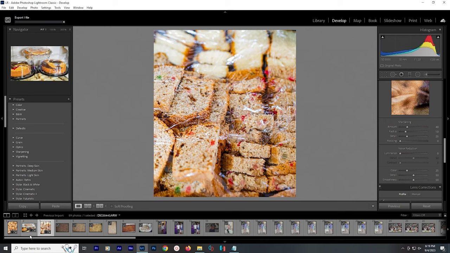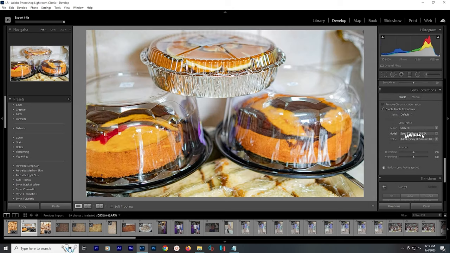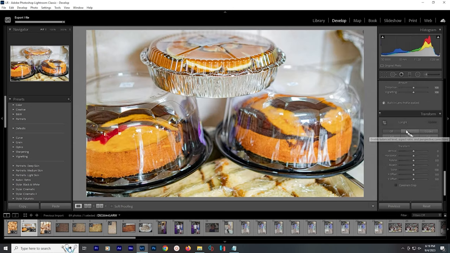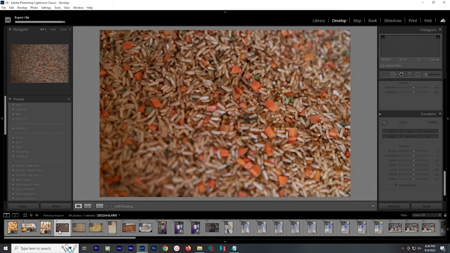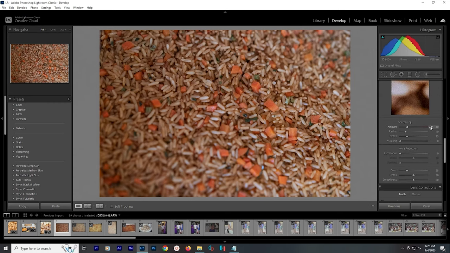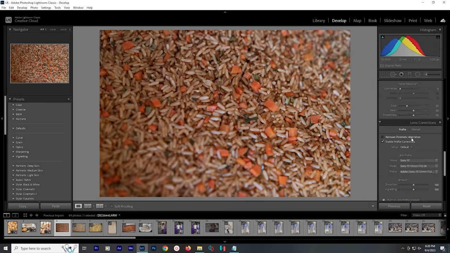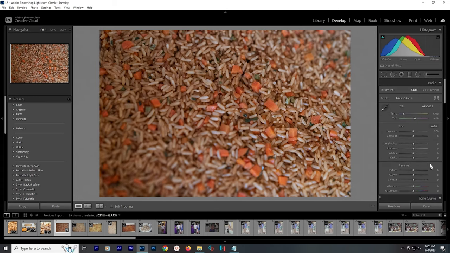What I forgot to do on this photo here, which was the one we did just now, was the chromatic aberration, and the auto could help straighten us up. So it didn't do much, right? So we have some rice, right? I took a bird's eye view photo of the rice, and here we go.